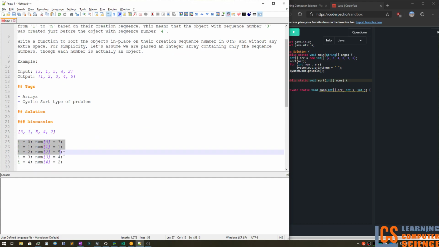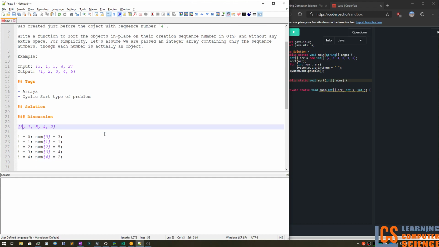So here's the breakdown of the input array. At index 0 the number is 3, index 1 the number is 1, and so forth. So basically what we have to do, we look at 3 here, we'd have to move 3 to the 3rd spot, we'd have to move 1 to the 1st spot, we'd have to move 5 to the 5th spot, and so forth. Okay, so we would have to do some kind of swapping here.